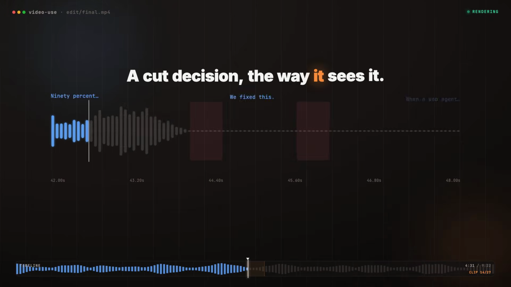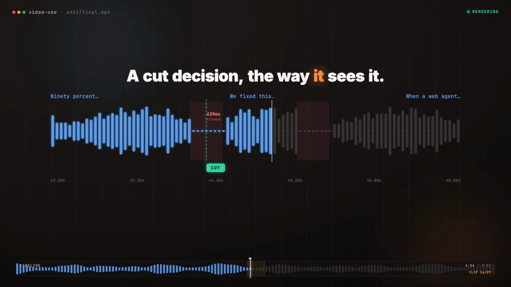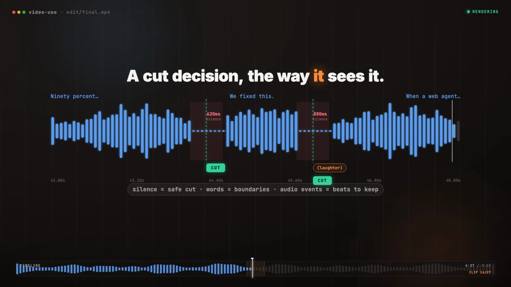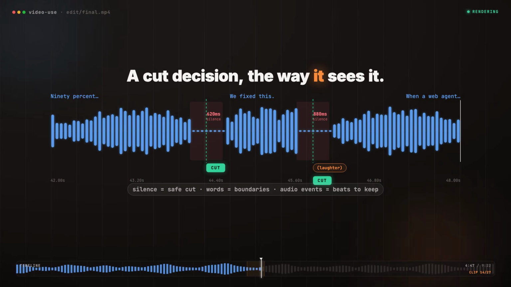So a real cut decision looks like this. The waveform shows the silences. The words mark the boundaries. The audio events flag the beats worth keeping. Green means safe to cut. It's reading your video the same way you'd read a script.